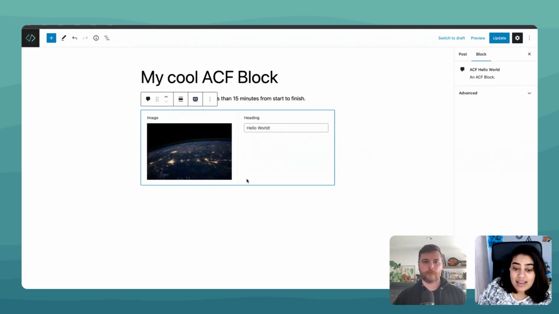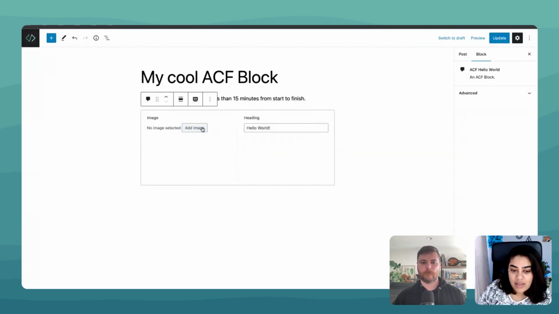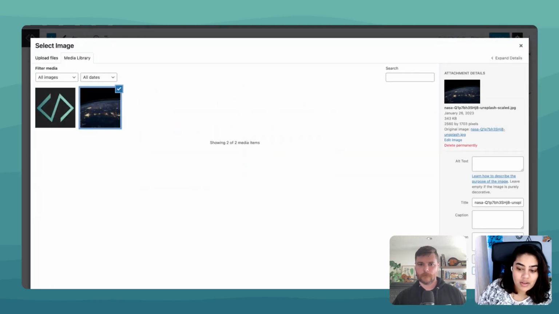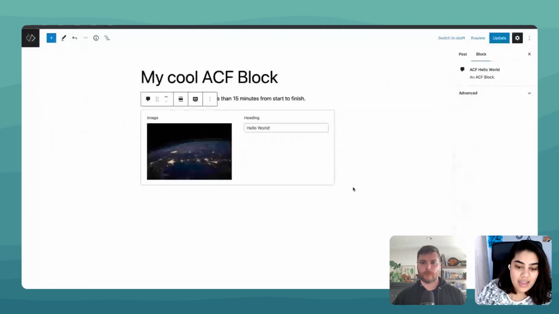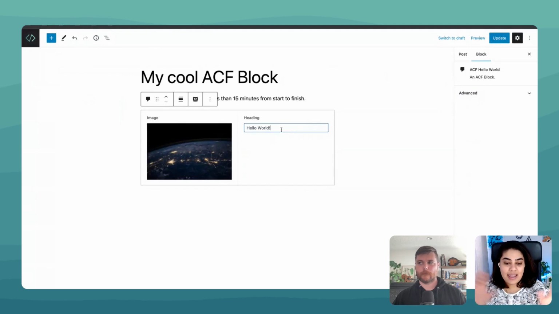So now I've clicked on the edit button, and in the main editor, I can see there's an area for an image, which I could remove and add, just a regular image field from ACF. And on the side, I have the heading, which says Hello World. And because I know that these are going to be side by side in the actual design, on the ACF side, I also made them side by side, so it feels a little bit more natural.